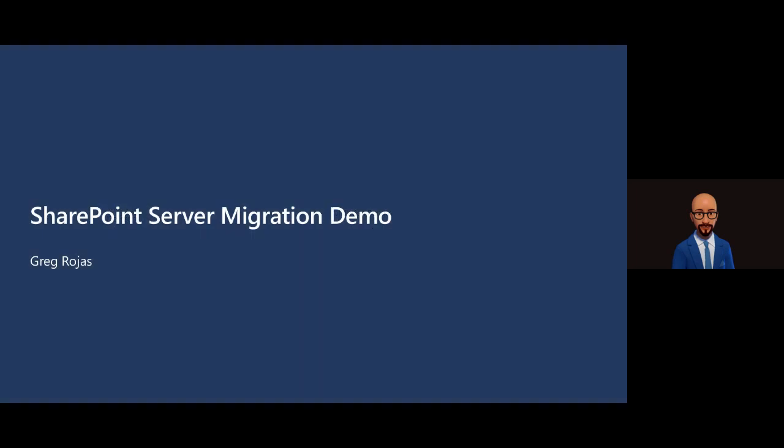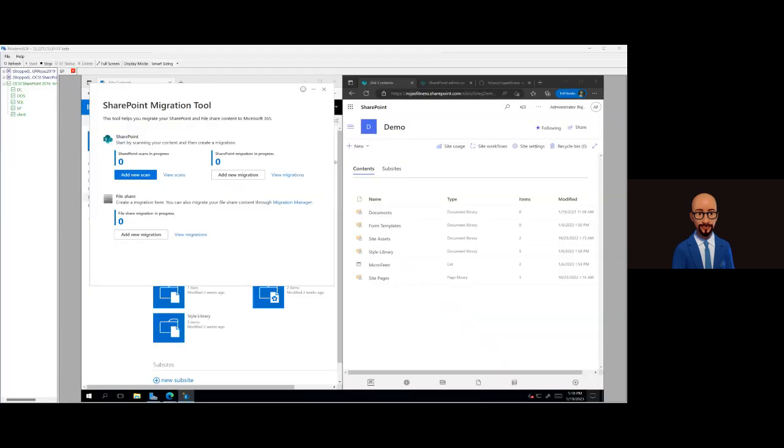So, Greg, how do I do this? So let me show you. Let me escape out of here real quick. There we go. So what I have here on the left-hand side of my screen is the SharePoint migration tool. It's one of the latest versions that came out. The SharePoint migration tool has gotten better and better every year, every month. We're adding more and more capabilities, more and more functionalities.